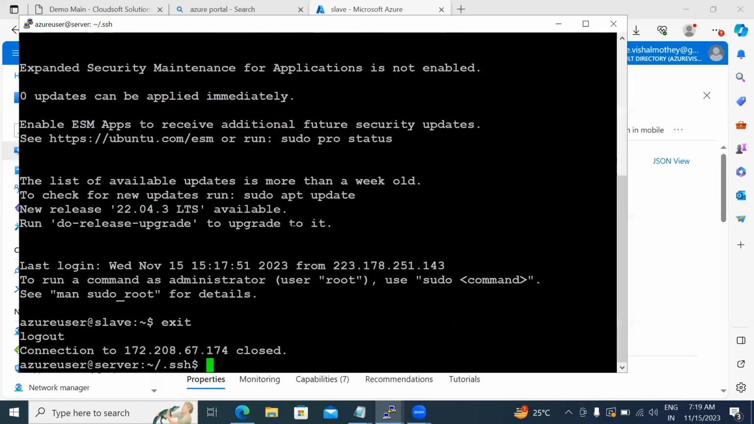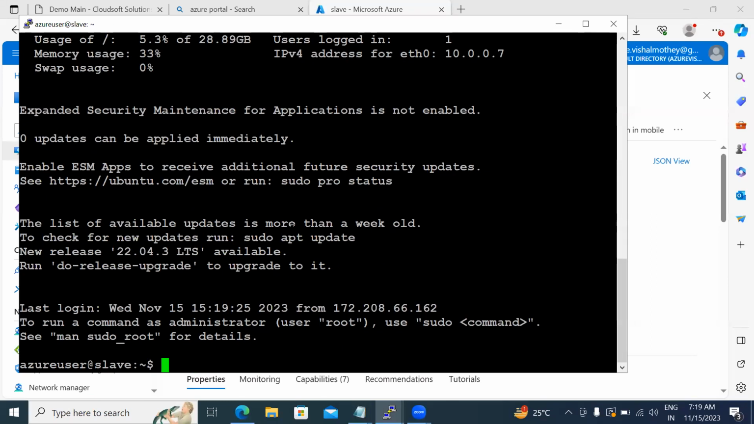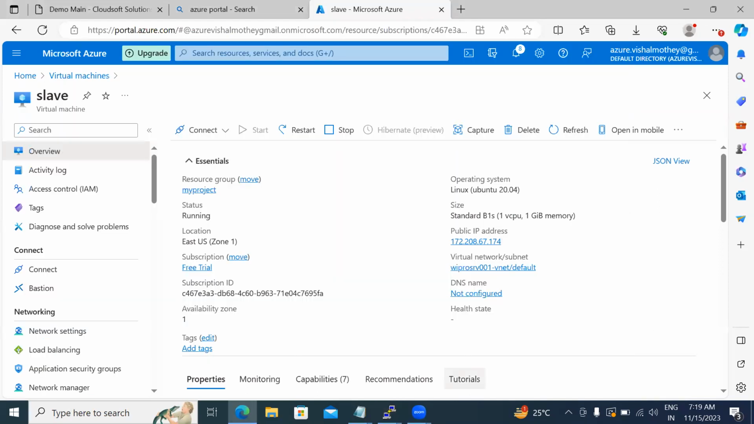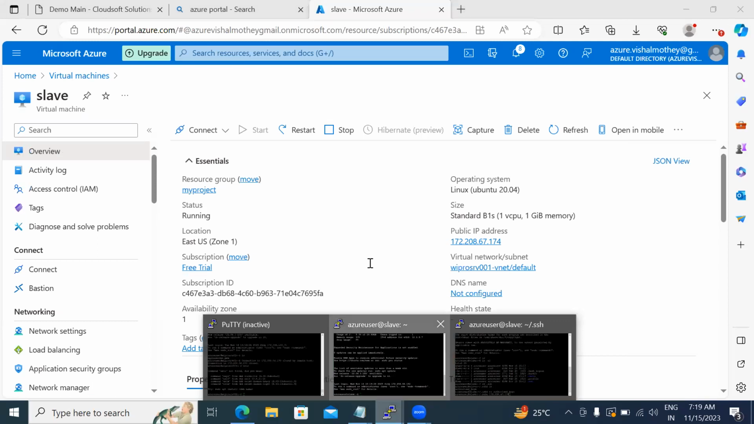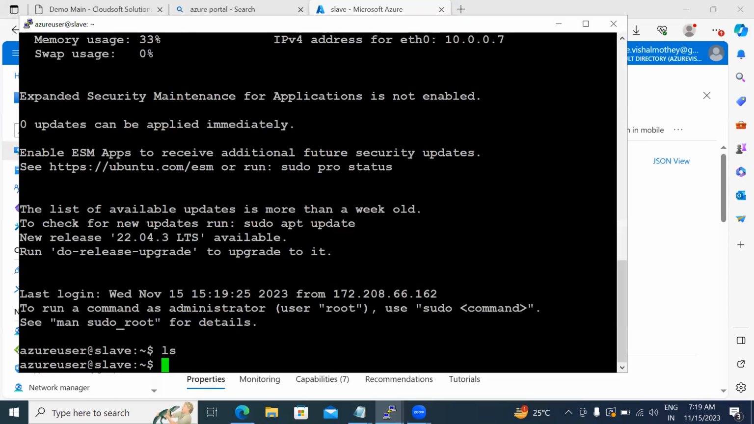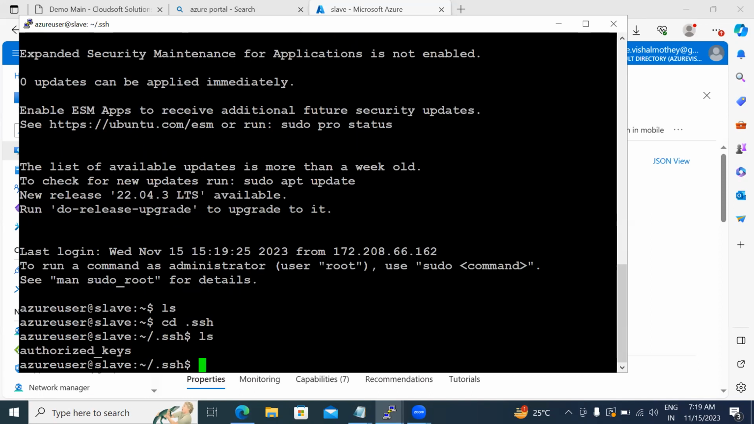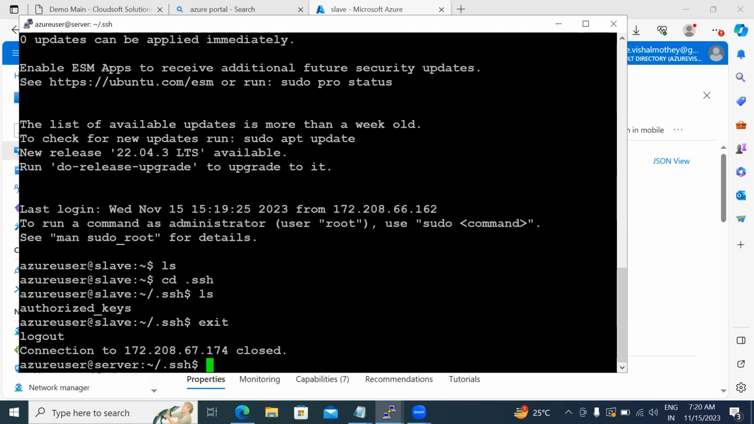If I make exit, it exits. Next time again, if I want to connect, it won't prompt me anything. For the second time, it won't prompt me anything. Okay, I'll go to that slave machine once. Here I got this authorized_keys. That entry is, sorry, 1 second. This is the slave, right?